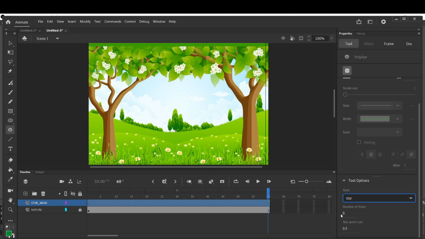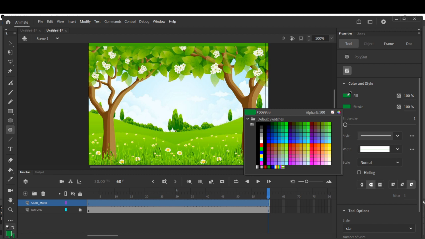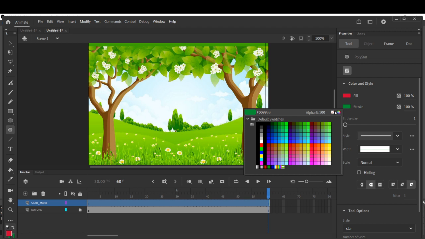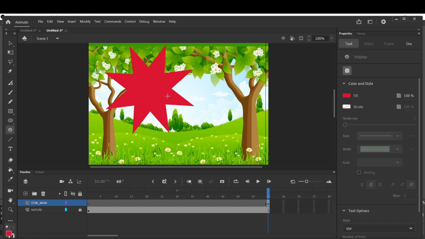Click on star and give the number of sides of that star. Your star can have 5 sides, 6 sides, 8 sides. You can give the number of sides, and then you have to select the color also. Just give some color like red. And there should not be any stroke, so just avoid the stroke, children. Now draw it, children. Okay, it's drawn.